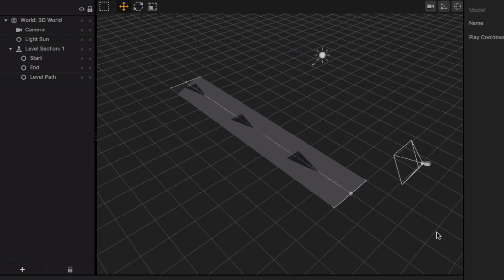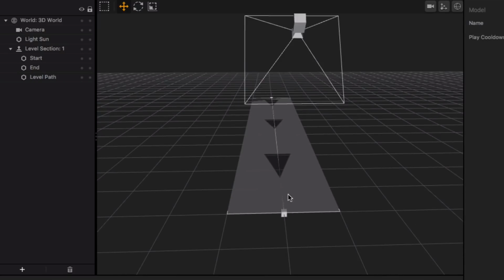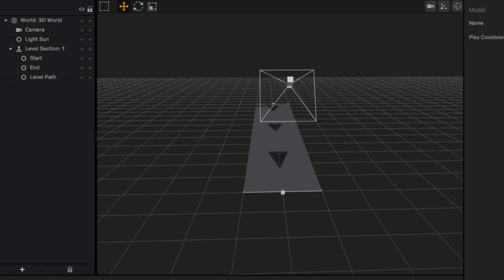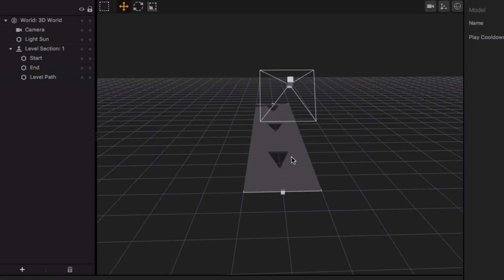So I definitely want to add a texture to this path, but I'm realizing now that I think this path is going to be a little thin. So I kind of want to get rid of this first scene. I'm going to go ahead and select it and then just hit delete on my keyboard and I'll delete that current section.